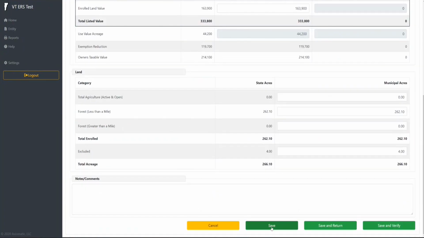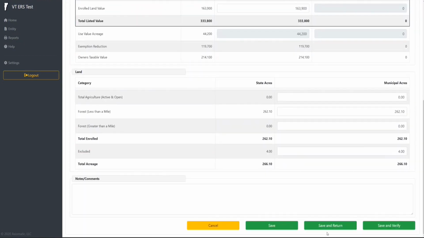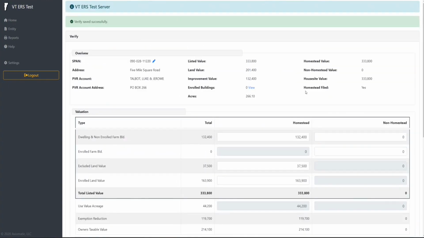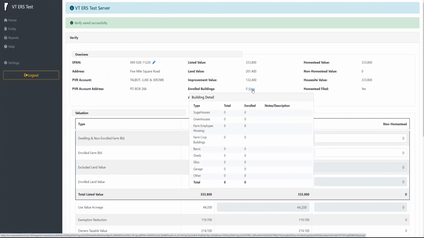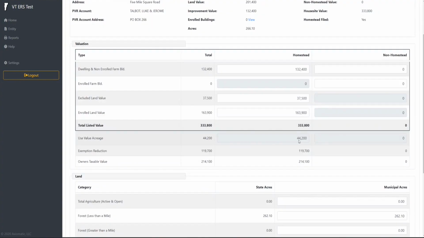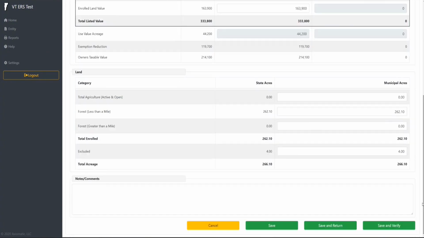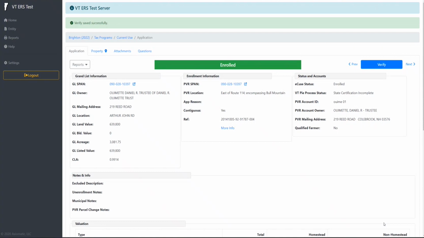So we can just save our changes by clicking save. We can save and return. This brings us to the home, and save and verify, just like on sales, will complete the verification for you. I think I showed you here. These are the buildings. So if you want to see the buildings that are there, you can look at them. We have the calculated use value here. This will move between homestead and non-homestead depending on whether or not this parcel is enrolled. But again, this is all the same information you're used to. So if we're done with this, we can just click save and verify, and we're all set. We've moved on to the next record.